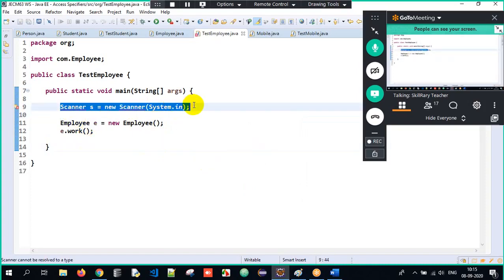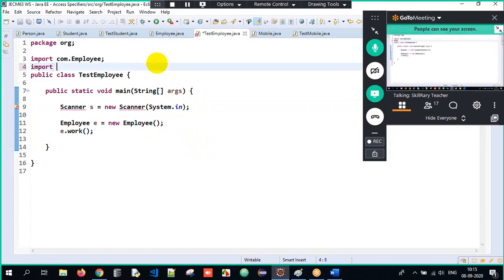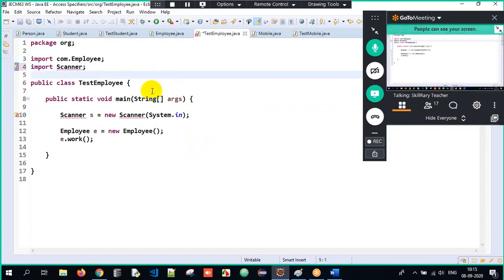You created an object of the Scanner class. You know it's a predefined class, and I know it's a predefined class, right? But how will the test employee know it's a predefined class? So I have to write import Scanner. But if I write import Scanner, from where will Scanner get imported? From which package will it get imported here?